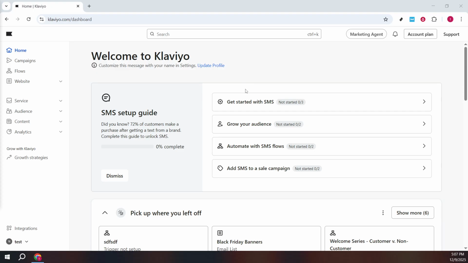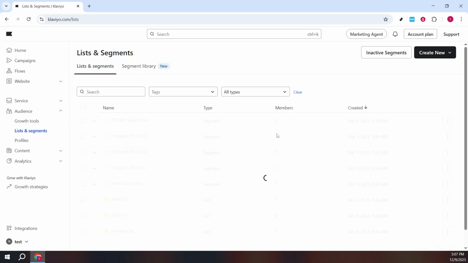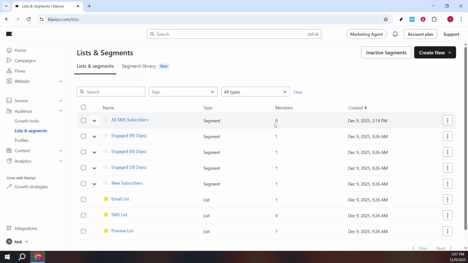Start by opening Klaviyo and heading to your dashboard. Once you're in, go to the audience area. This is where all your lists and segments live and where you'll manage subscribers. From there, open lists and segments. We're going to create a dedicated list first, which keeps your contacts organized and makes future targeting easier.